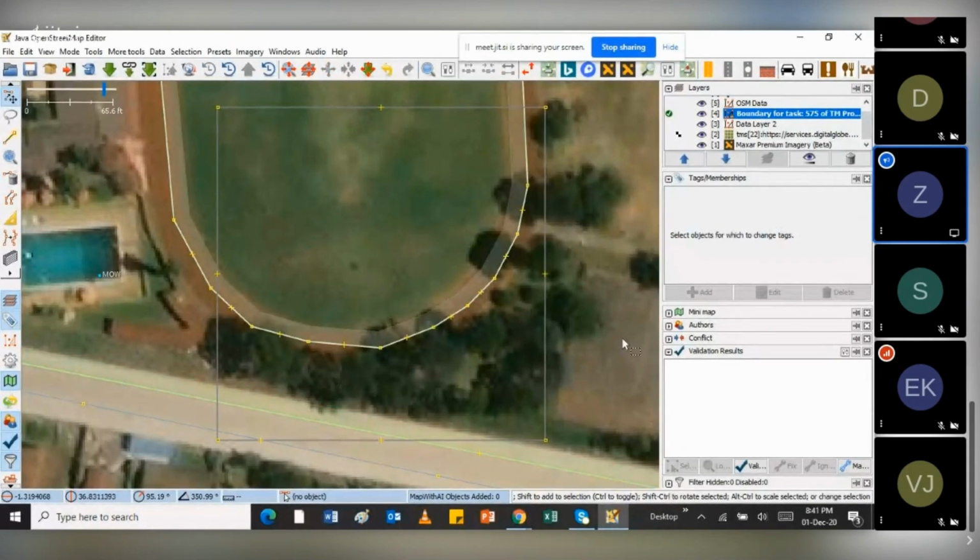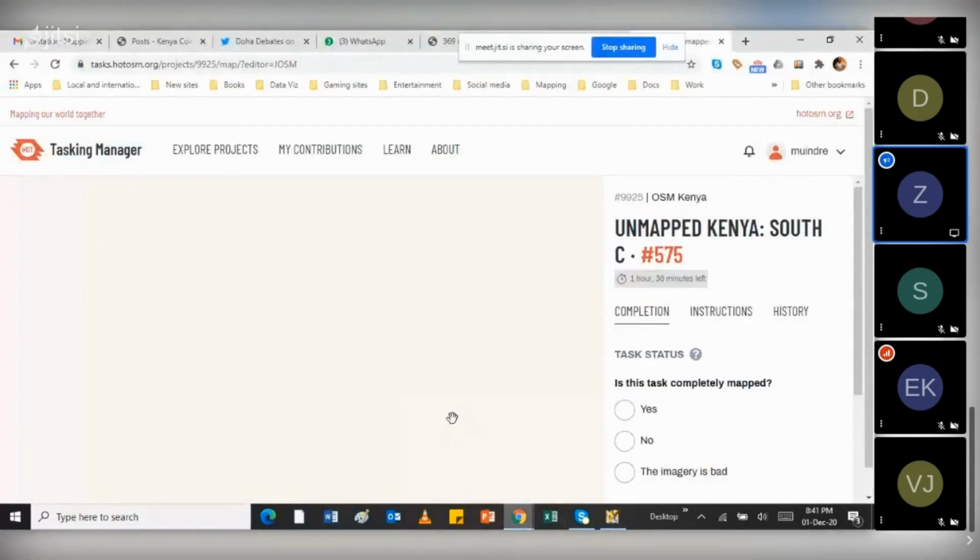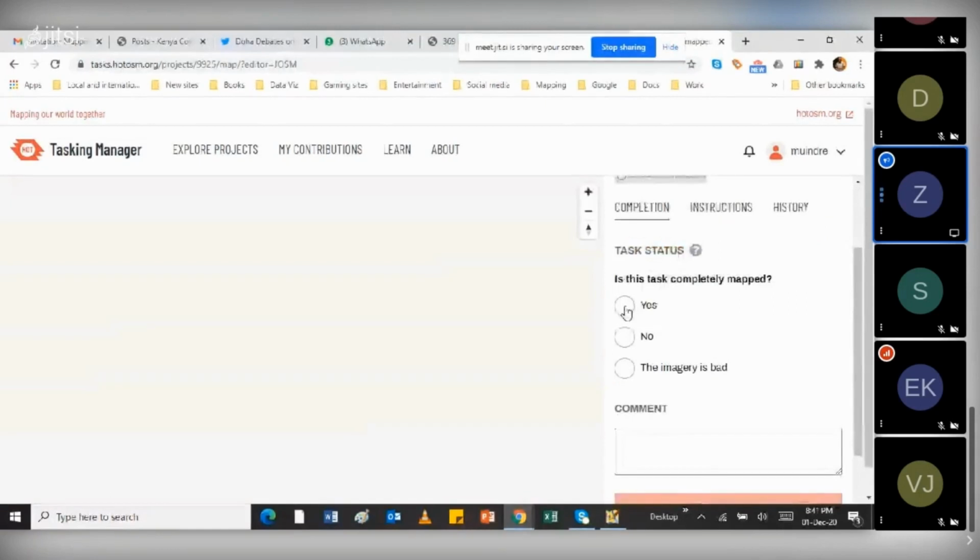So I'll just leave it as it is, and then I'll go back to the task and say yes, because there's nothing new to map there.